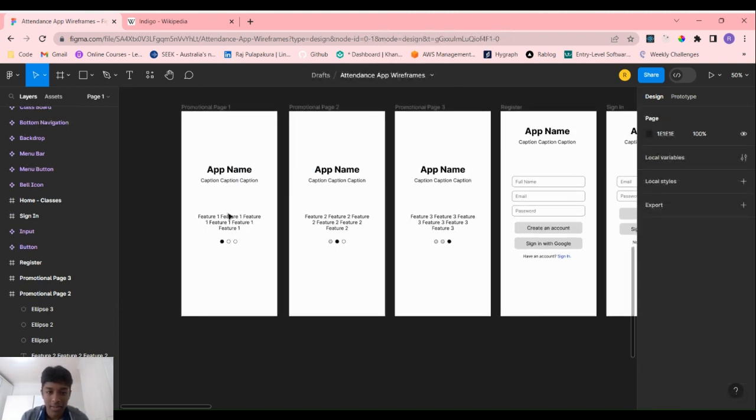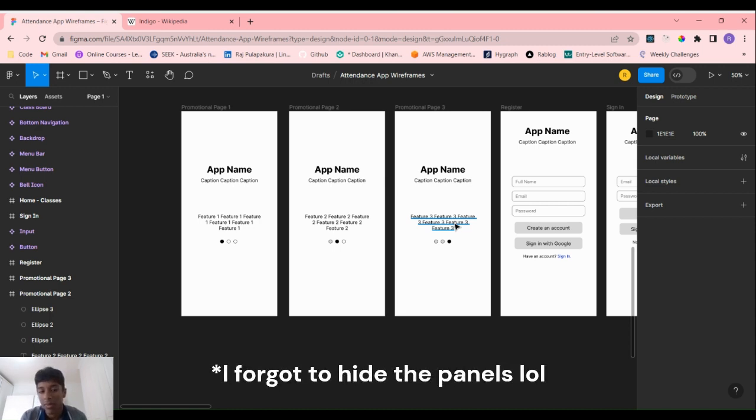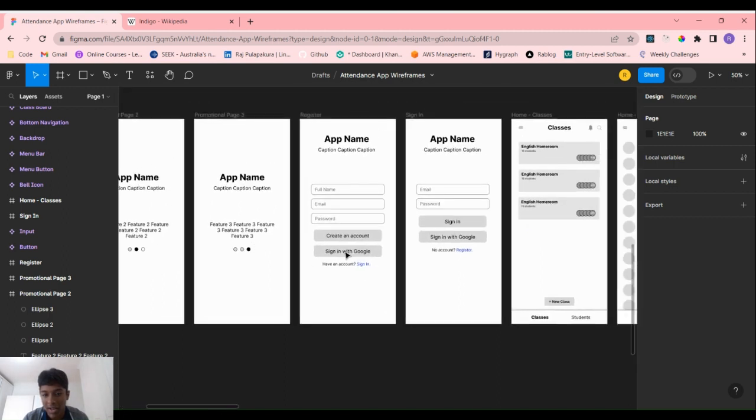So yeah, this is a promotional page where I'm just going to show 3 features. This will only be shown to the user once when they install the app. So they'll see this page, then swipe to this page, swipe to this page. Then you can go ahead and create an account or sign in with Google. I'm probably going to add more providers in the future, like Apple. But if they already have an account, they can click sign in.